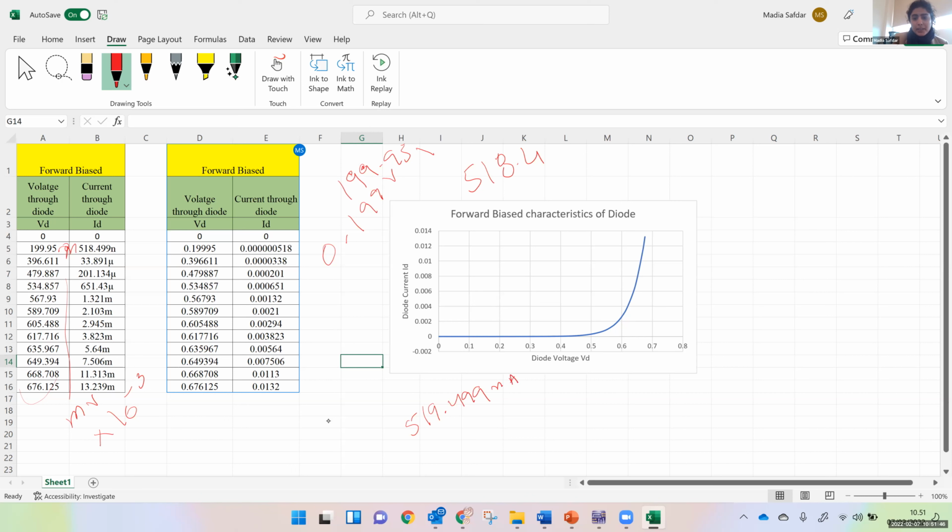Nanoampere. Nano means 10 raised to the power minus 9. If you shift the decimal point, 1, 2, 3, these are 3, 0.0003, 0003, and then 519. 1, 2, 3, 4, 5, 6, 7, 8, 9. This is 10 raised to the power 9. So nano will disappear and then this value will come. I wrote this value here.